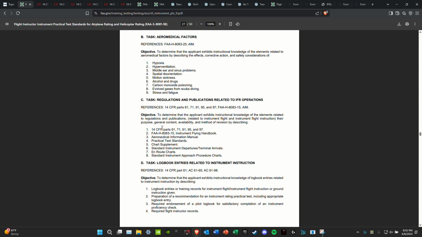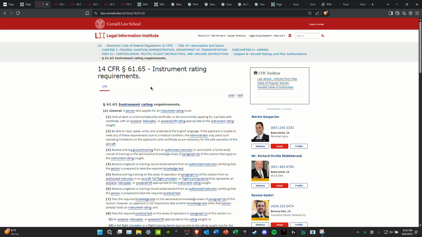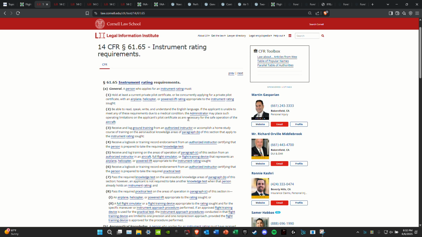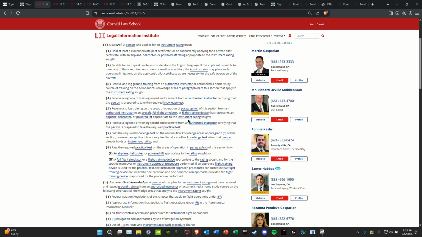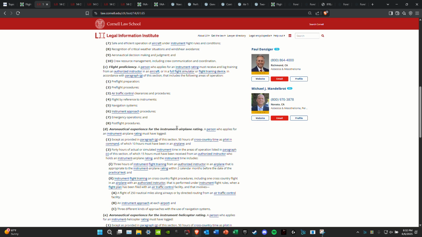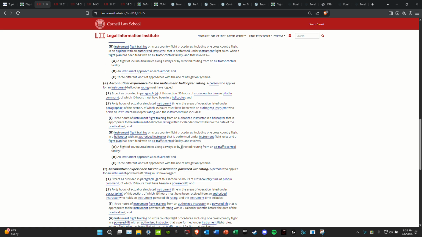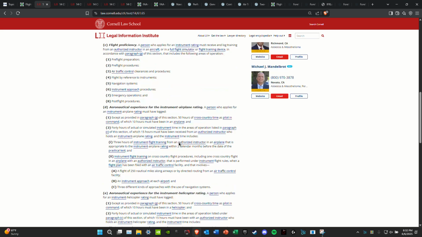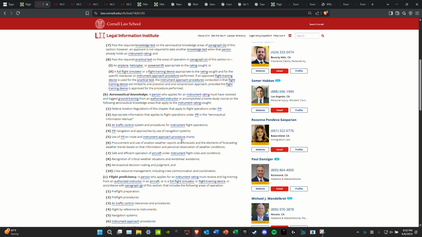So starting off, 14 CFR, just the different parts: 61, 71, 91, 95, and 97. Starting off, 61 is going to be your certification for pilots, flight instructors, ground instructors, and mainly aircraft ratings. So for that, 61.65 goes over the instrument rating requirements, just the general stuff they need: private pilot certificate, read, speak, understand English, all the aeronautical knowledge, flight proficiency for the instrument airplane and instrument helicopter. This is where you're going to find most of the information for just what you need to know to be an IFR pilot.